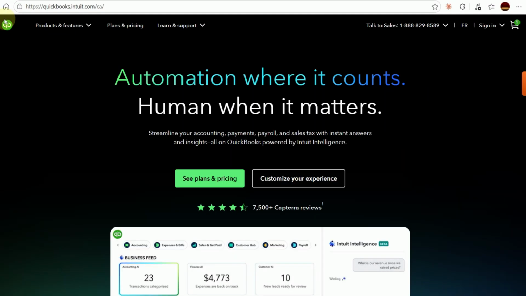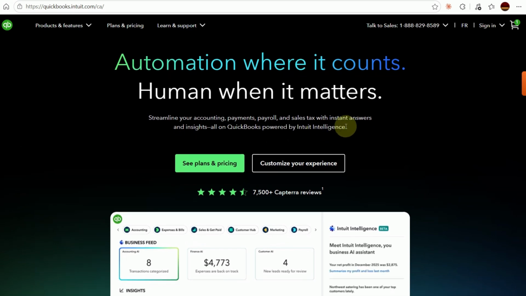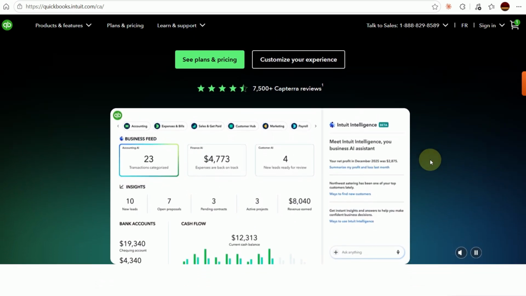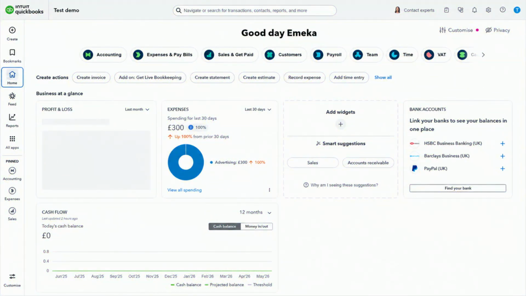Today I'm going to show you how to record a vehicle purchase in QuickBooks Online. A vehicle should usually be recorded as a fixed asset because it is a long-term business asset. First, sign in to QuickBooks Online and open the correct company file.